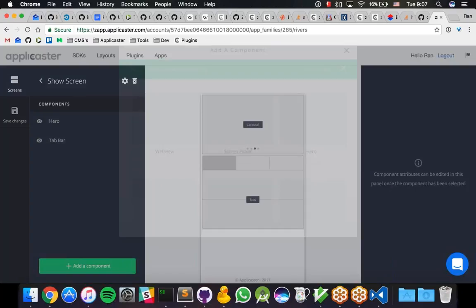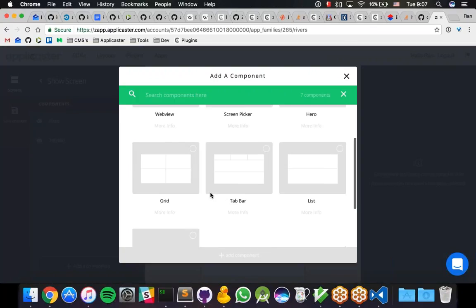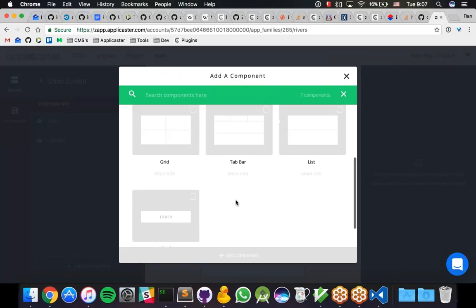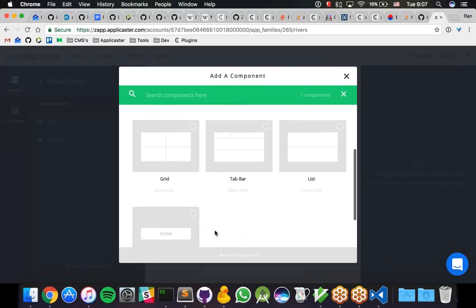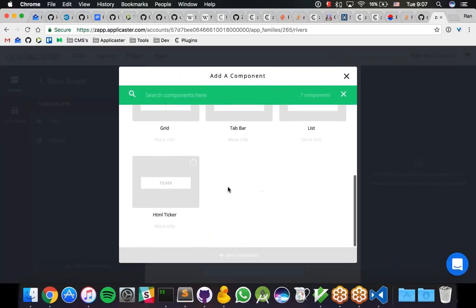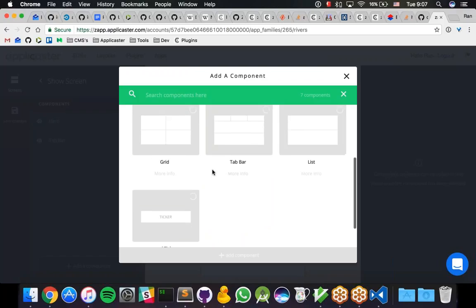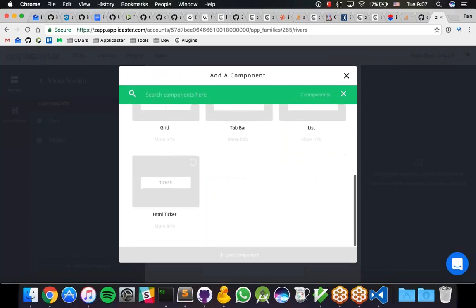But basically, when you add a component, there is a component pool. And once you add a new component, it will appear only in this pool. So let's assume that you want to create tomorrow a horizontal list view, whatever. You finish the code, and now you want to declare it in Zap. It will appear here in the components pool.